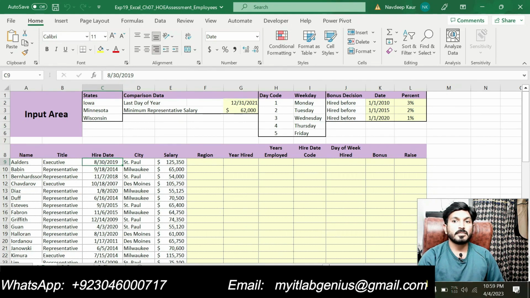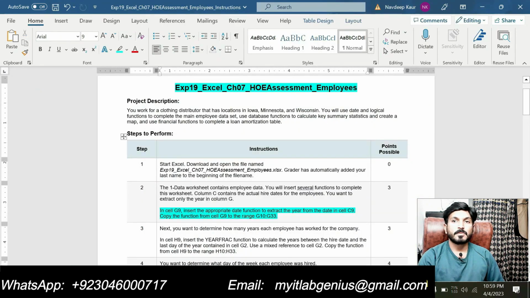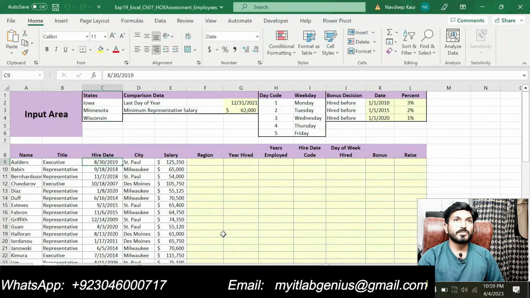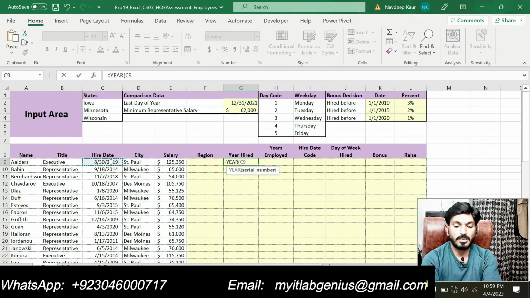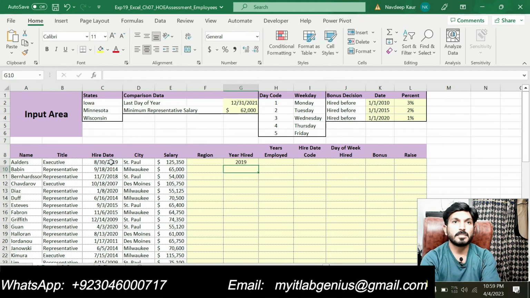So we will extract this by using the YEAR function. We are supposed to insert this function in cell G9, that is Year Hired. So we will put an equal sign and then type YEAR. The YEAR function will appear here. Click on it and we are supposed to select the date now. The date is cell C9, and we are extracting the year from cell C9 and press enter. You can see we used the YEAR function to extract the year, that is 2019, and after using this function we got the year hired, that is 2019.